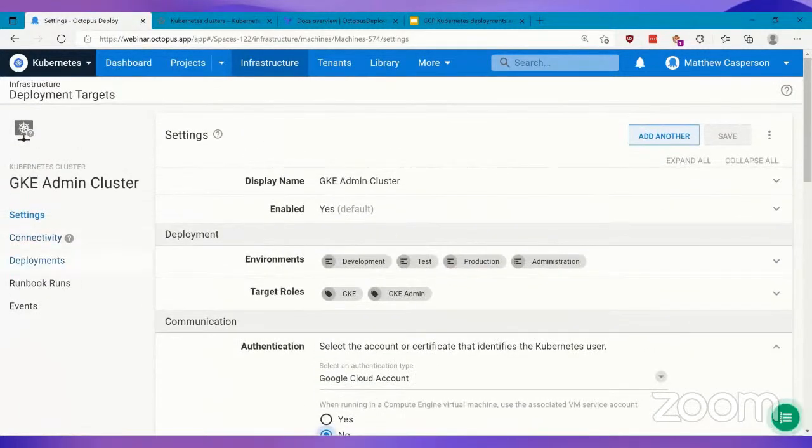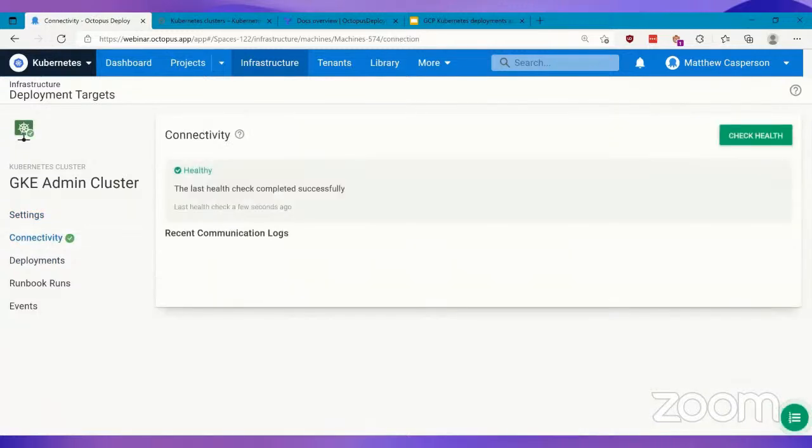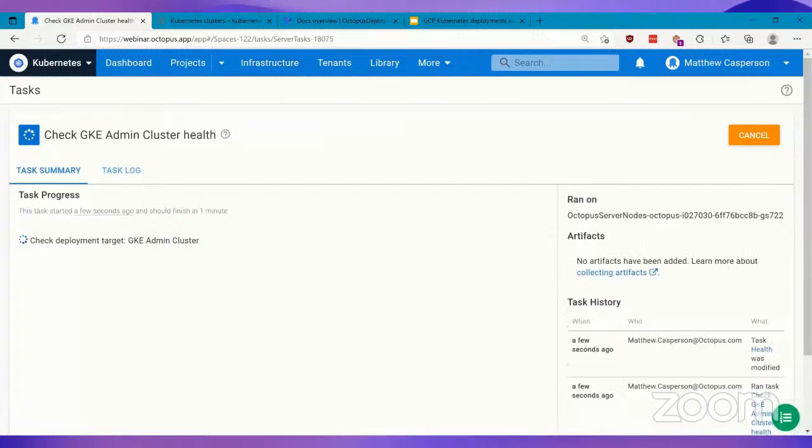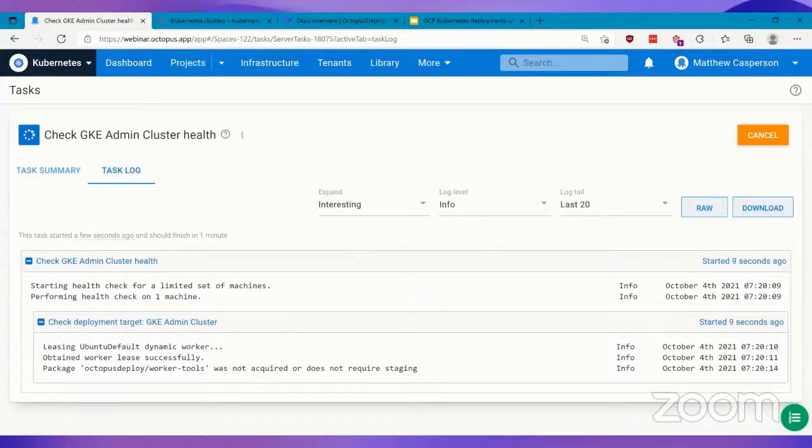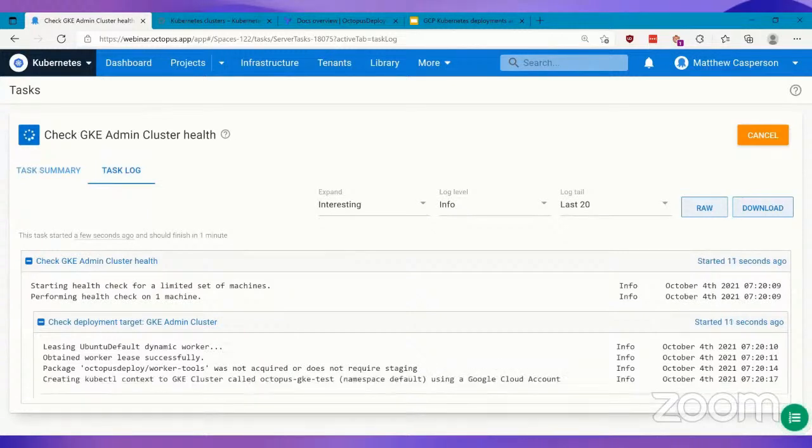So I'm just going to go ahead and run a health check just to make sure that everything's good. Actually, it looks like we already have, so we know all the settings are correct. But what we'll see here is that the health check itself pulls down that same Docker image, which gives us access to kubectl, which is one of the requirements for passing the health check.